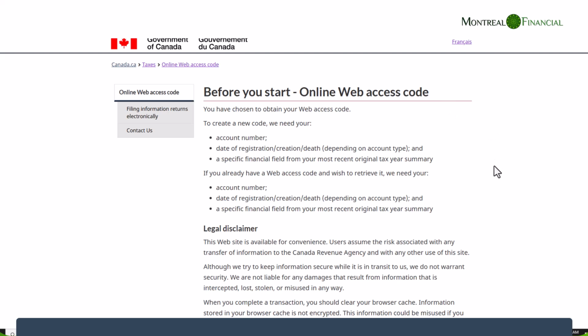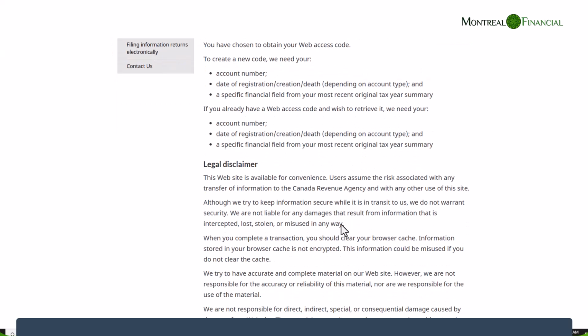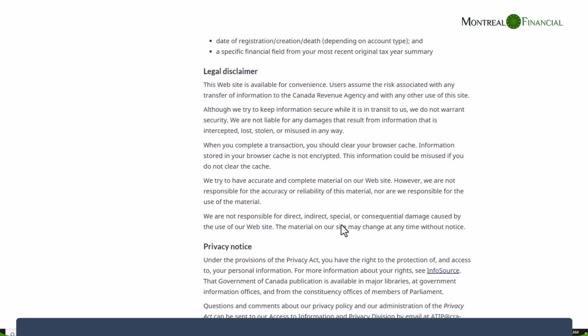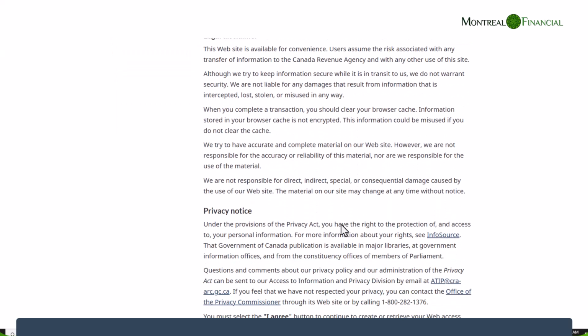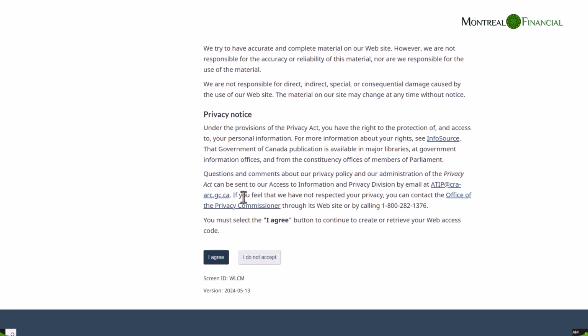It is fairly straightforward. What you need to get your code, if you already have a web access code and you just need to retrieve it, is your account number, your date of registration, or a specific financial field. This is actually the same to both create a new code and if you already have one. So we are going to enter the information and hopefully get a web access code at the end of this. Okay, so we are going to agree to their privacy policy.